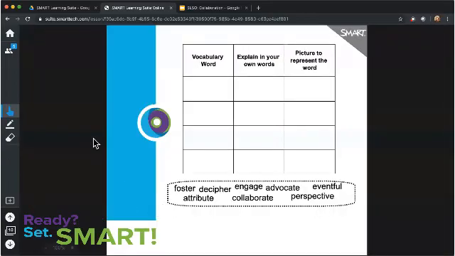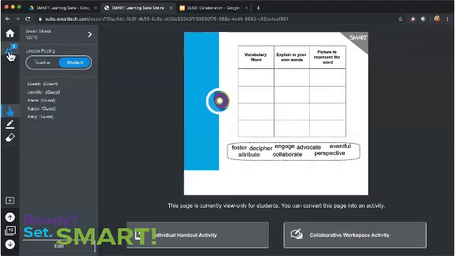So now I'm ready as a teacher. I'm going to pull the lesson back together. So I'm going to change that lesson pacing back to teacher pacing.